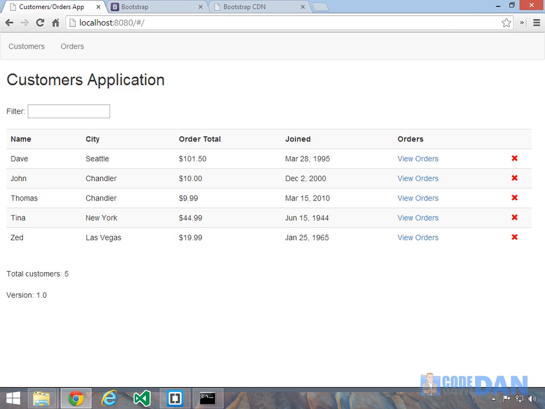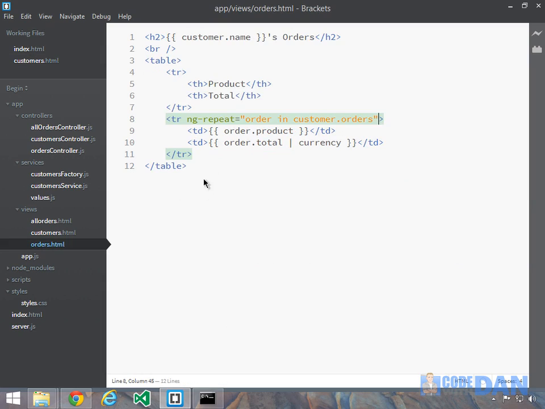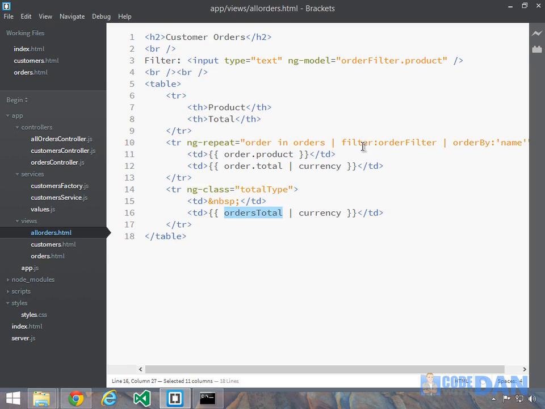So if we go, for instance, to the orders, we can do the same exact thing and make that look a little bit nicer. So I'm just going to grab this. We'll go over to our orders, and we're going to paste that right in. That'll take care of that. And then finally, we'll go into all orders right here. And with all orders, we could do the same type of thing if we wanted. It really just depends on how you want it to look.